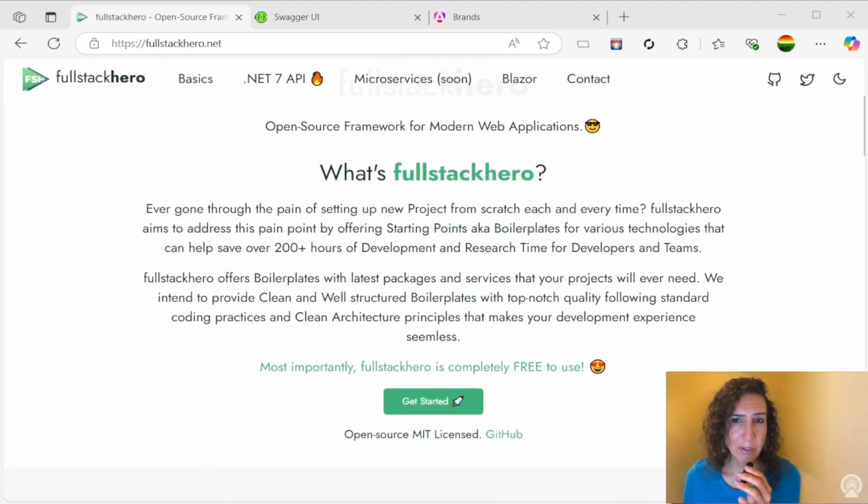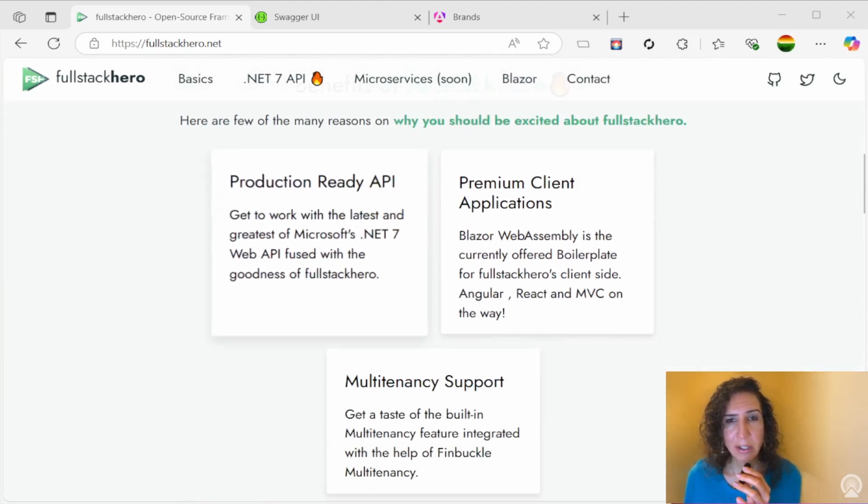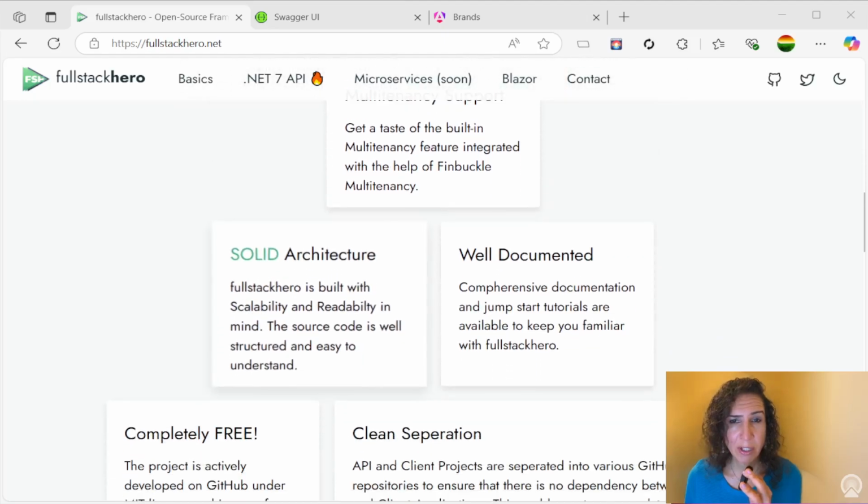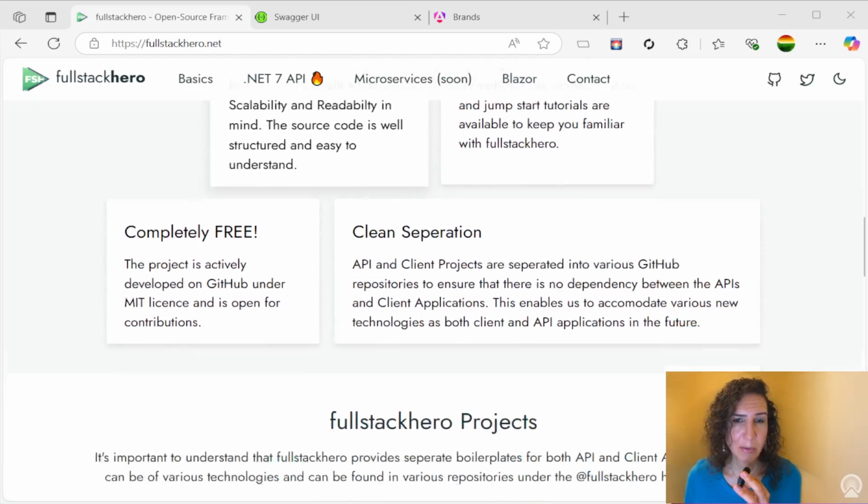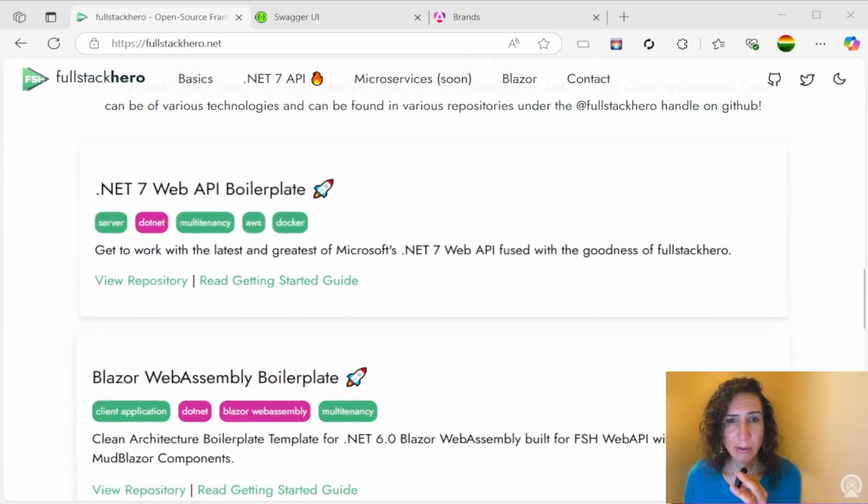And you can read through the documentation to get a better idea of how this works, but it supports multi-tenancy, premium client applications, a production-ready API, utilizing solid architecture and clean separation of code. So these are all great.